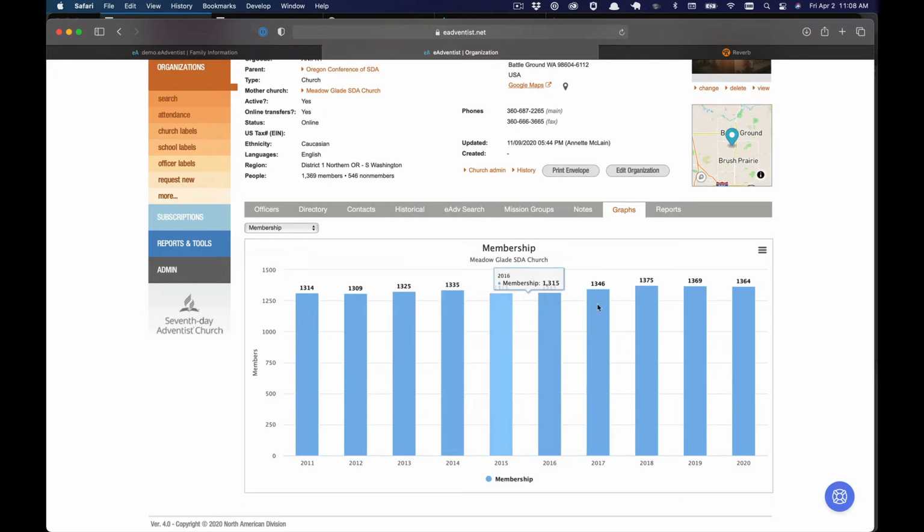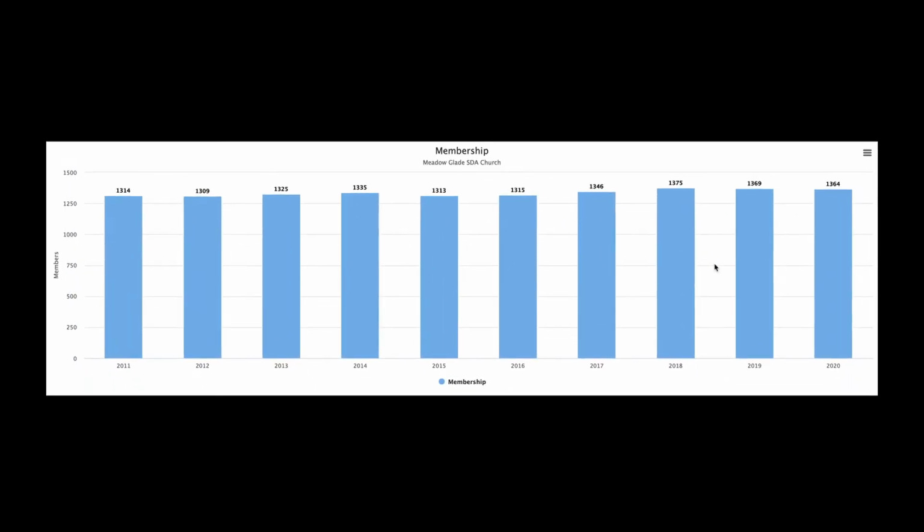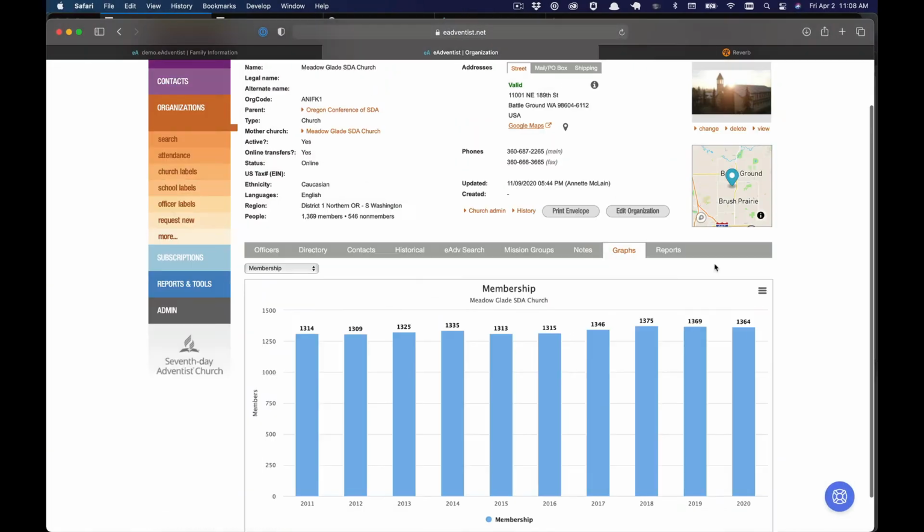All of the graphs in eAdventist can be printed, or you can save them as an image to drop into a slideshow, or you can view them full screen if you'd like. If you hover over any of these, you'll see the detail of what's in there. It's already showing at the top, so it's not quite as handy on this one.